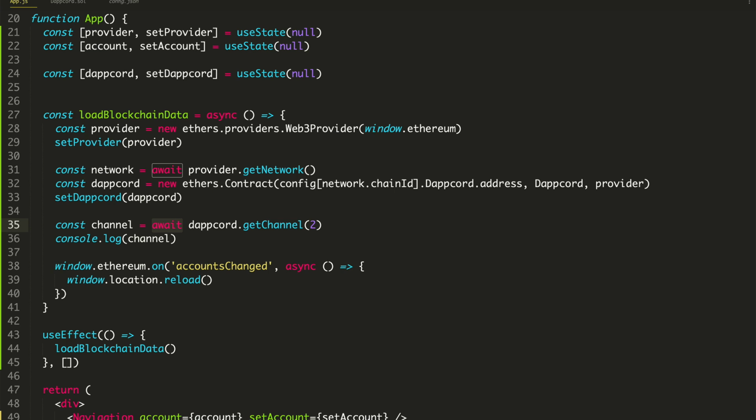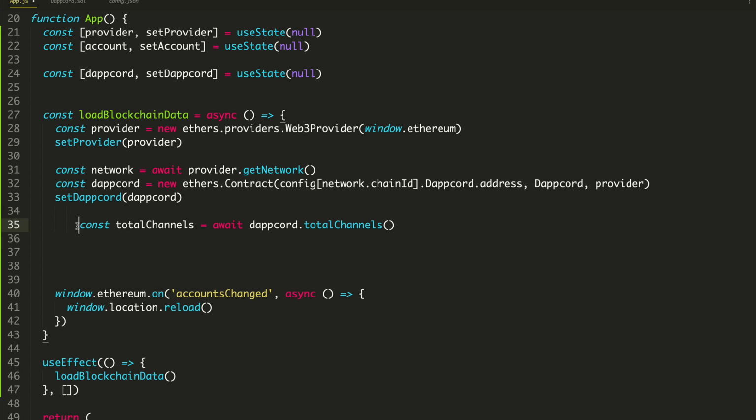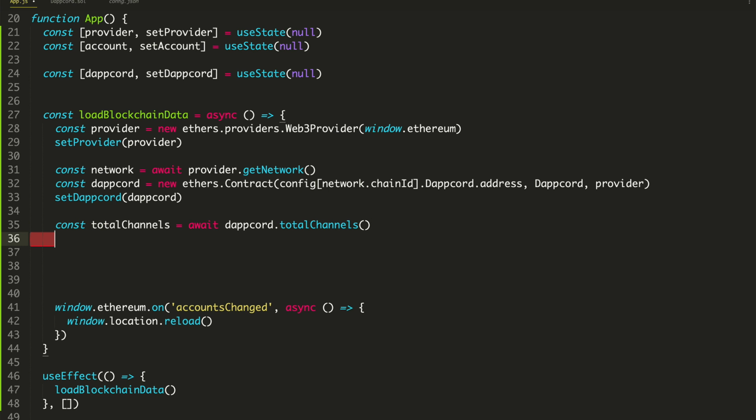So what we're going to do essentially is use a for loop to loop through all the channels and get them one by one. So how do we do that? Well, basically, I'm going to clear this out. But the first thing we're going to do is get all the channels. So we say const totalChannels. All right, then console log that.